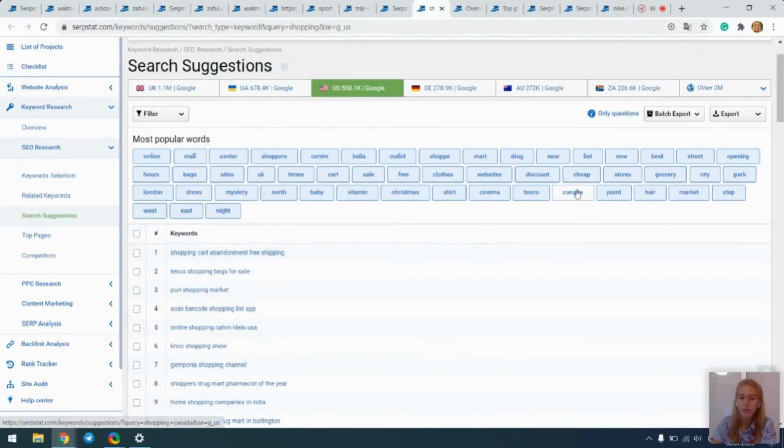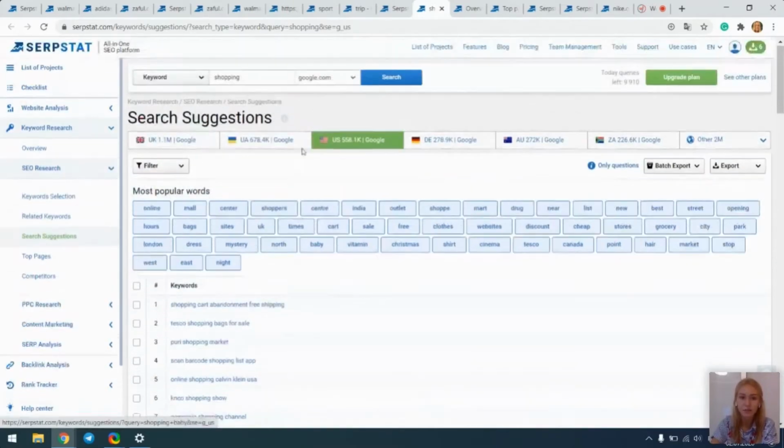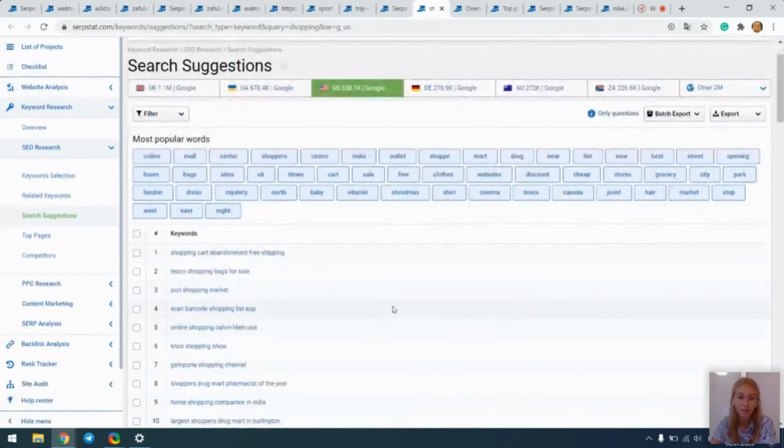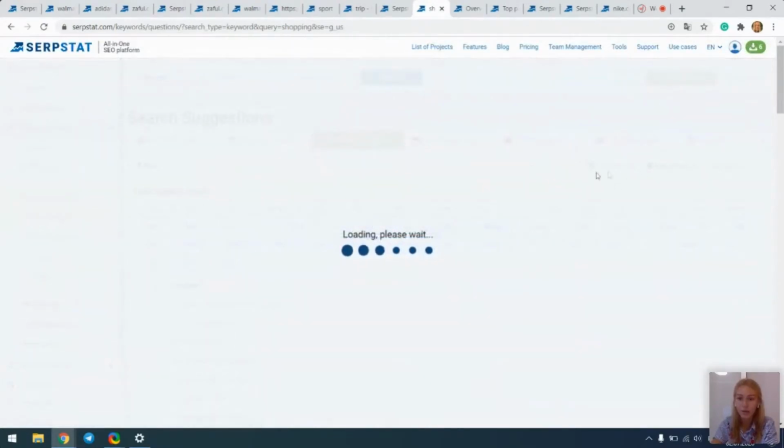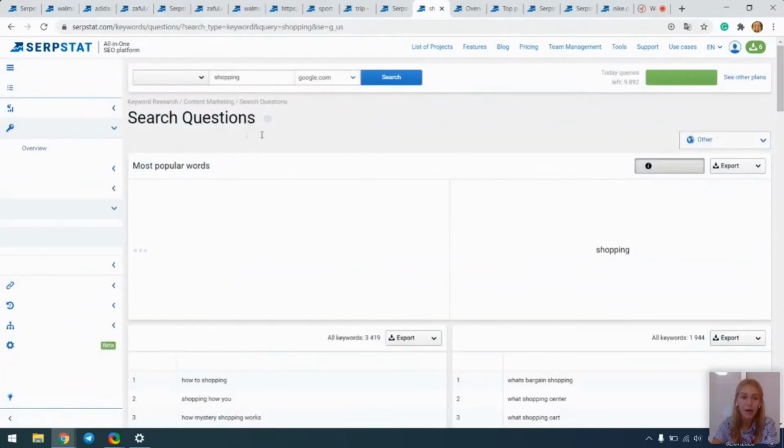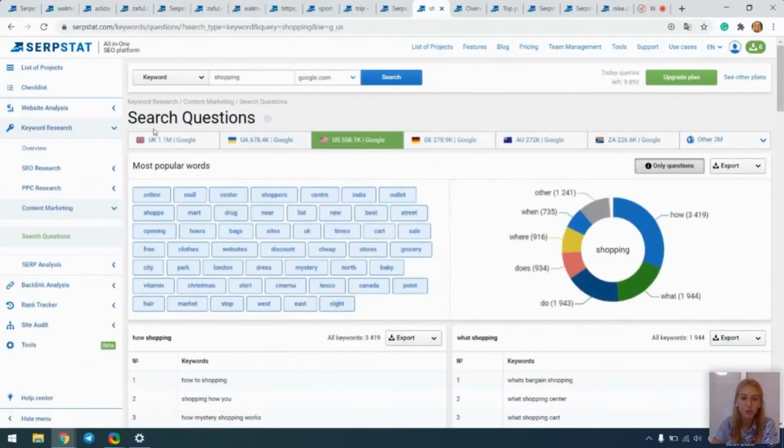And also we can imagine that you're writing an article, and here is your topic connected with shopping. Here it will help you choose the perfect title for your article, which would bring high traffic, and at the same time we'll be able to decide on a specific topic for the article. What do we need to do right now? We have to click only questions in the right upper corner here, and we get to search questions.